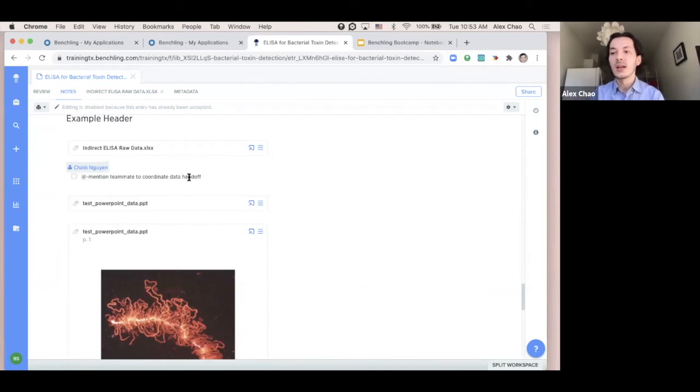level of precision when searching for notebook entries, again, as well as any of the other data on Benchling, with a particular highlight on using a keyword search to comb through text that's within not only the notes of our notebook entry, but also within the file attachments as well.